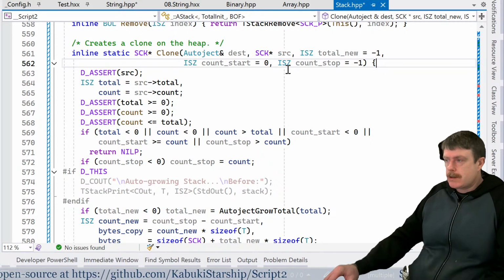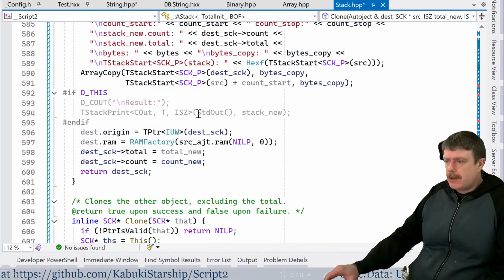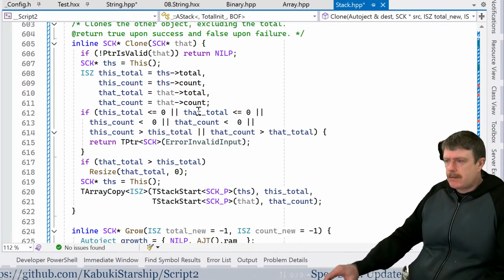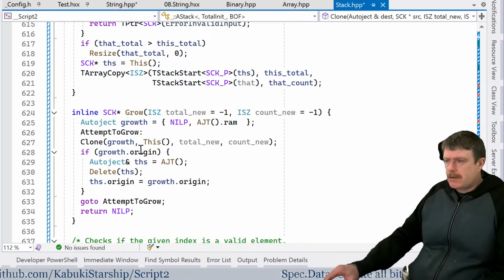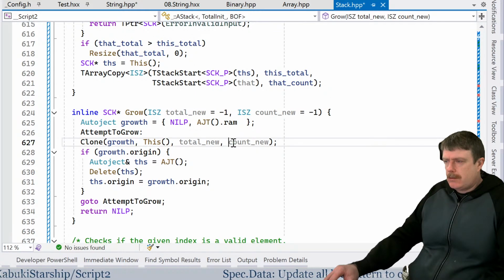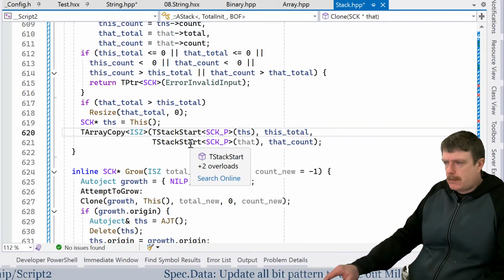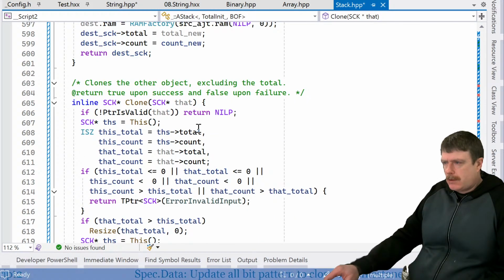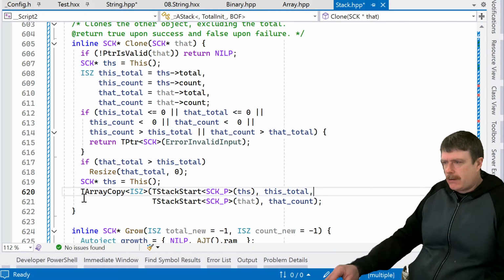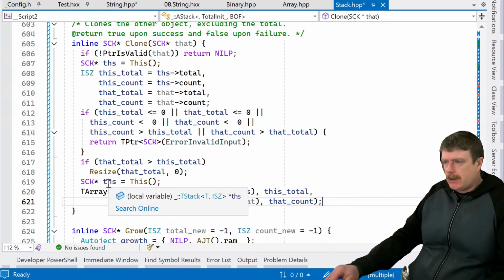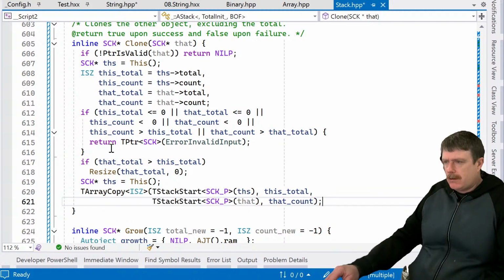Not sure how I didn't notice it. Can't start. Can't stop. Oh, did I put the 0 in here? One. And then T array copy. I'm not sure that this is what I want here. Okay.